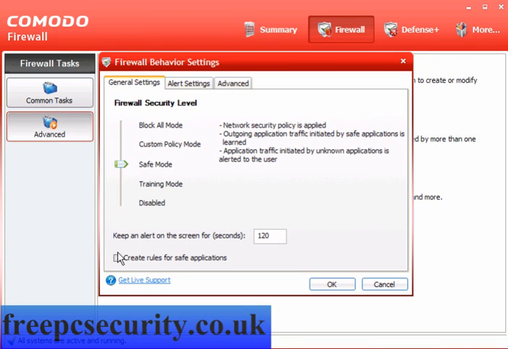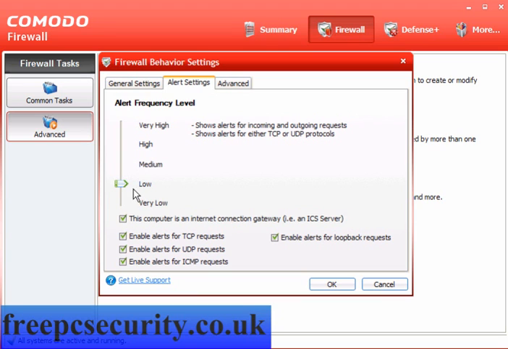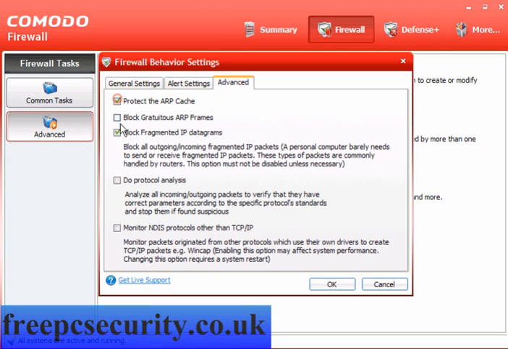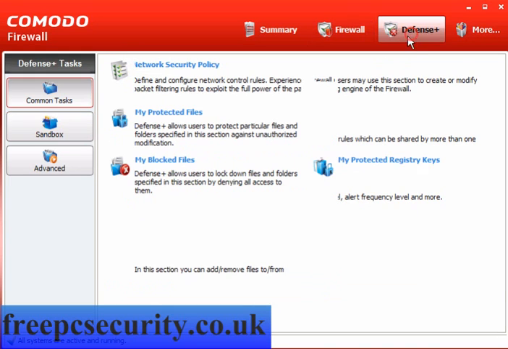Firewall behavior, now this is set to safe mode, and you can create rules for safe applications. The alert will be on screen for 120 seconds, you can change this. Alert settings are set to low, so you won't get a massive amount of pop-ups. In advanced, tick protect the ARP cache, block gratuitous ARP frames, block fragmented IP datagrams is pre-ticked.